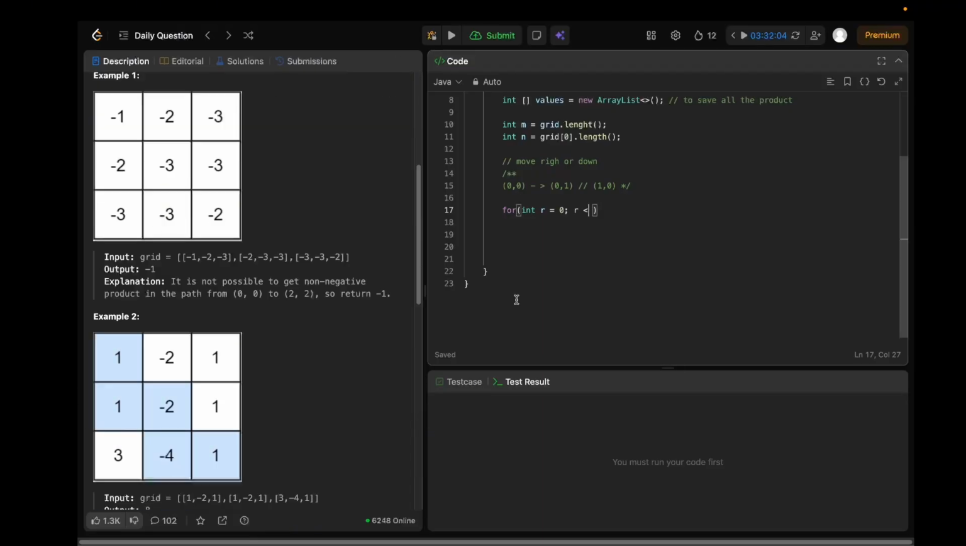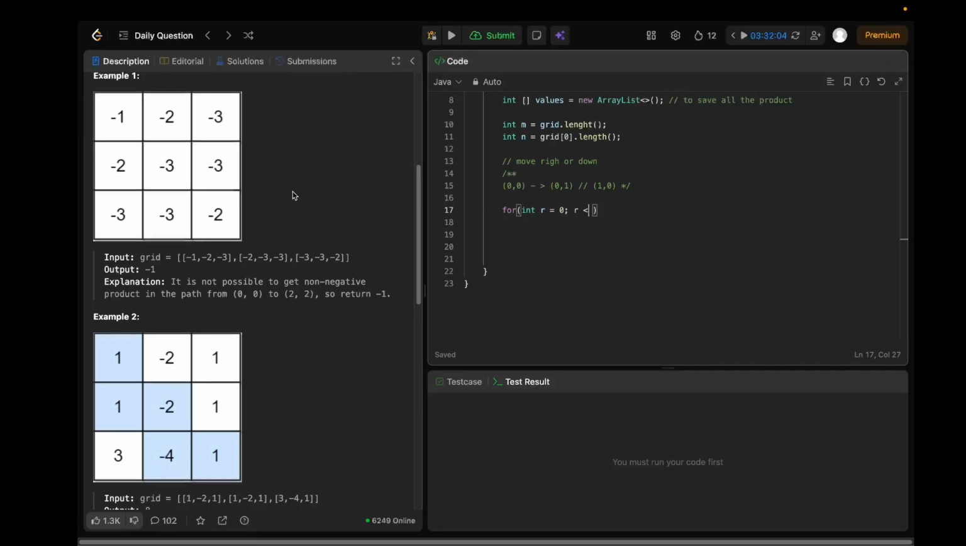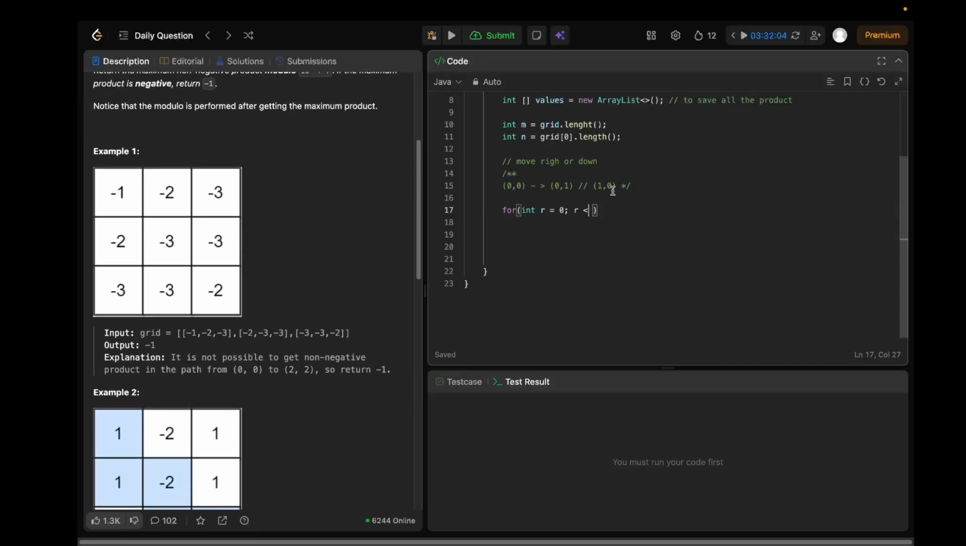Let me see if I can think about this. So we can only go from 0,0 either right, that would be 0,1, or down, that would be 1,0. Do we compare the... no, that's 2. So integer r should be less than all the rows, r plus plus. Do we do something here before indexing?